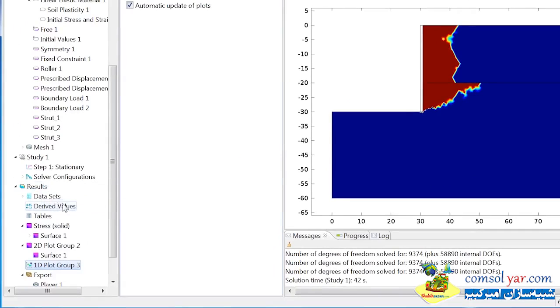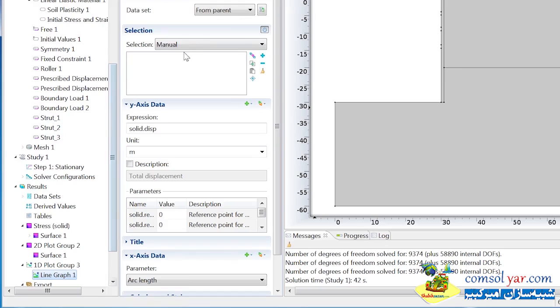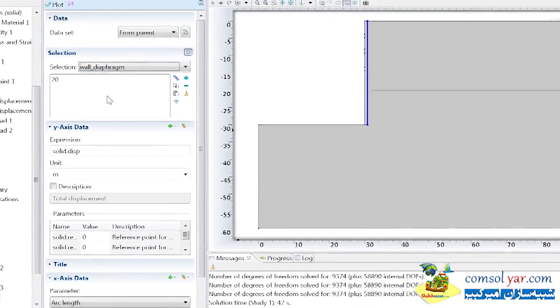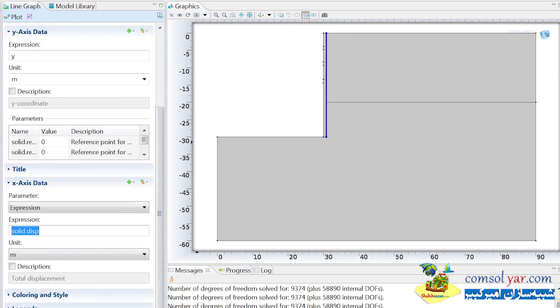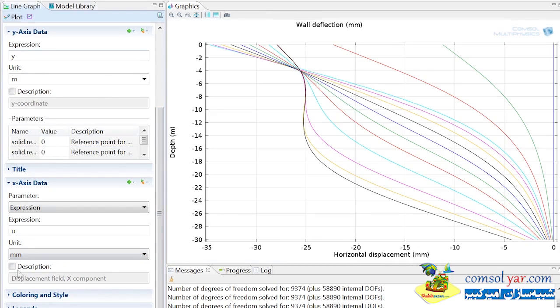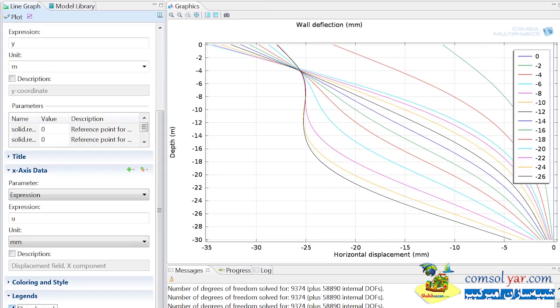Now we will create a 1D plot and a line graph, with the wall diaphragm as the selection. For the y-axis data, the expression is y, and for the x-axis, the expression is u, with millimeters as units. This graph shows the wall deflection or horizontal displacement as a function of depth for different excavation steps.